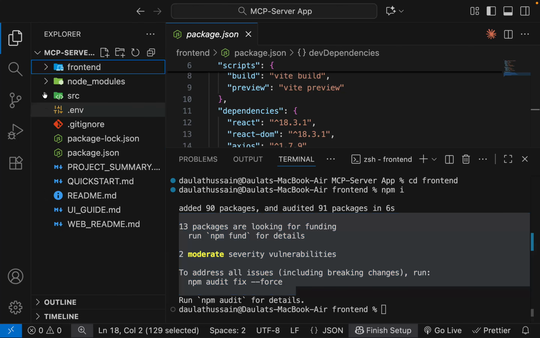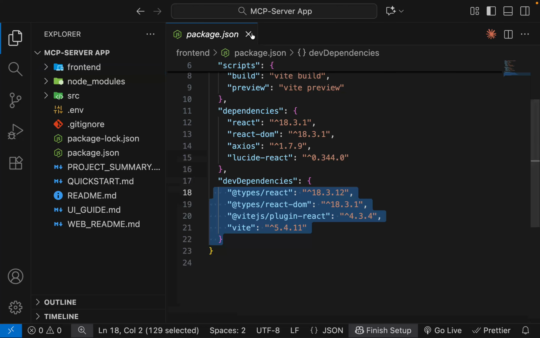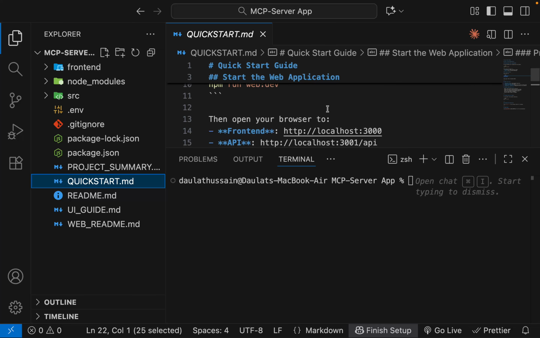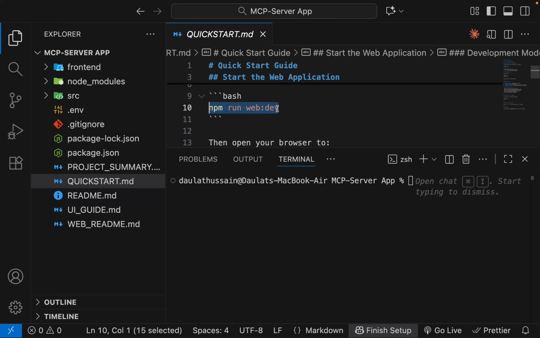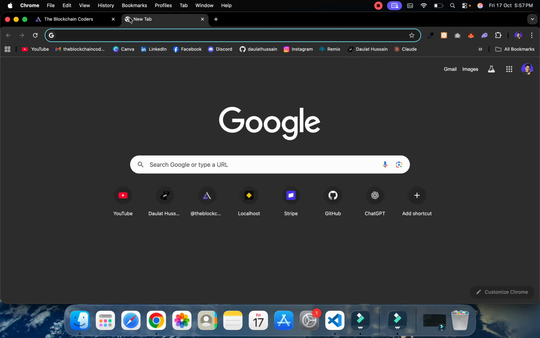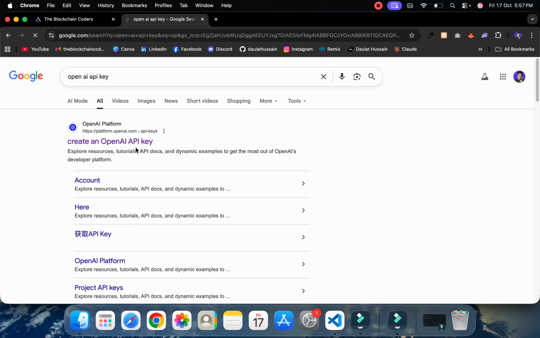I'll close all of these and open up your terminal. Now we have to start the backend and the front end together. To do that, we can come back here, where I have already given you the instruction. You have to execute this command. But before we do that, we have to load our environment variable. I'll open a new tab, type OpenAI API key, click on the very first link, and here you will come to your OpenAI.